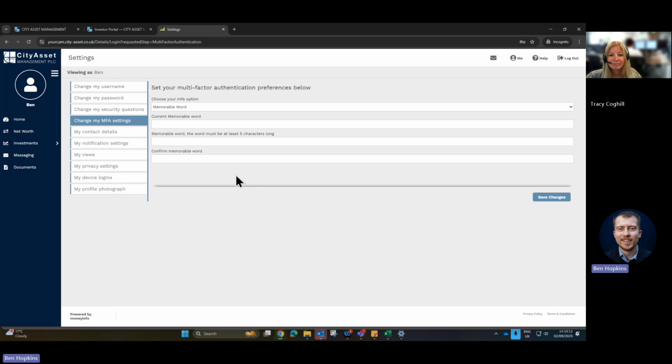Sometimes it just doesn't pick up when you type a number and you click save, it will say that it's incorrect. It may work for you, but sometimes I found it creates a little bit of an issue. So I would recommend with the memorable word, making sure it's something that's not easily guessable, but maybe avoid using numbers and symbols because it does throw the system off.